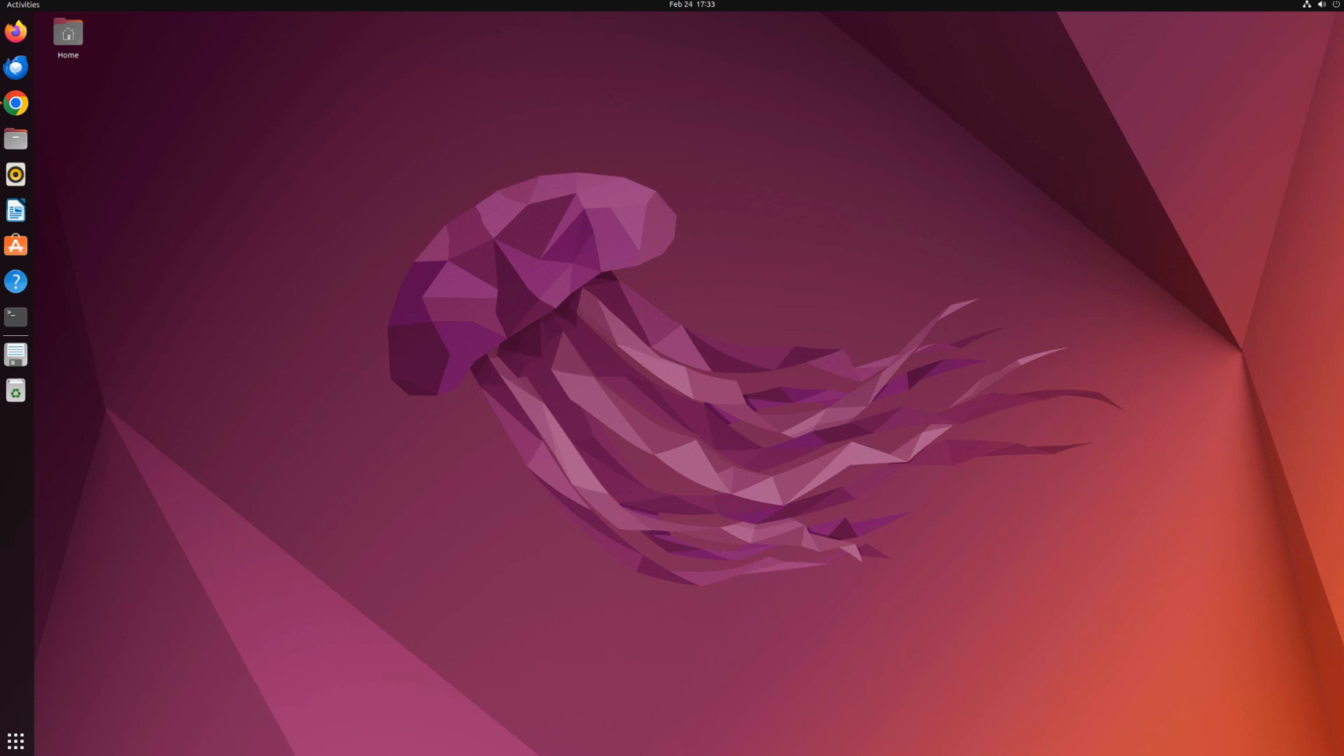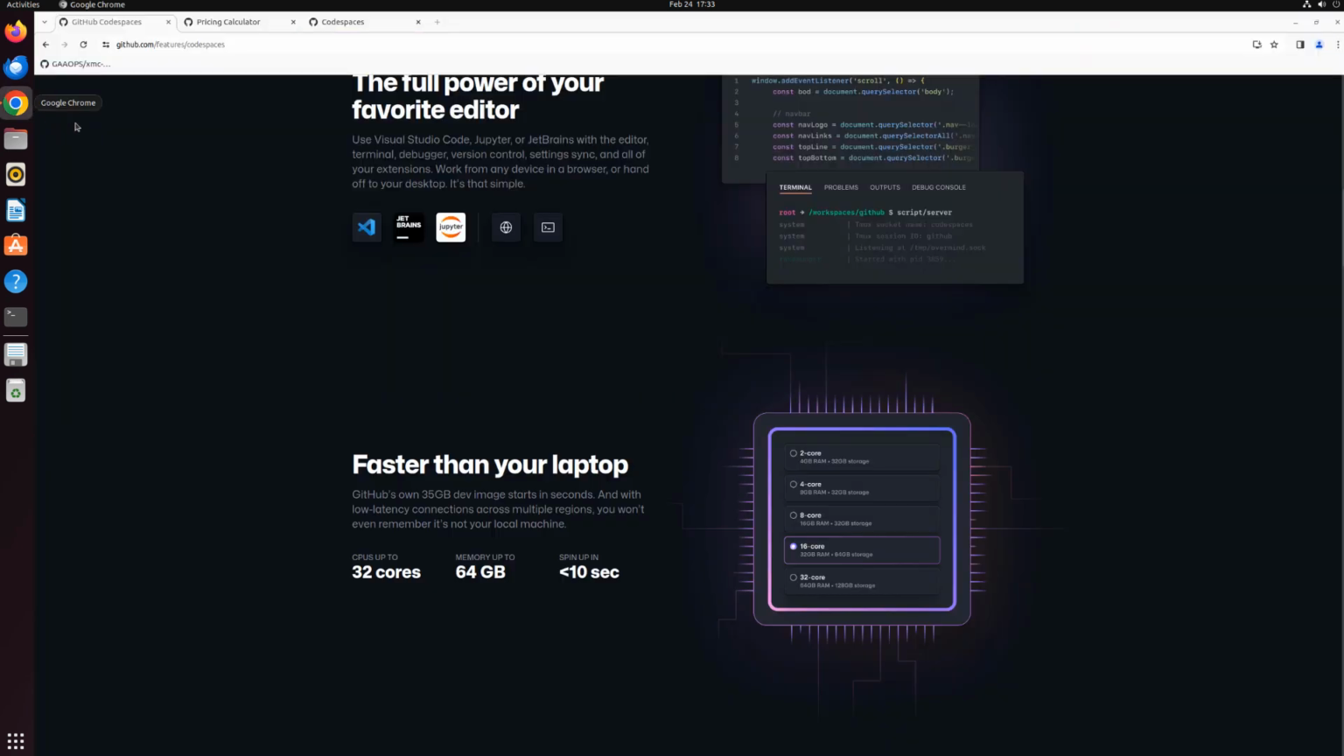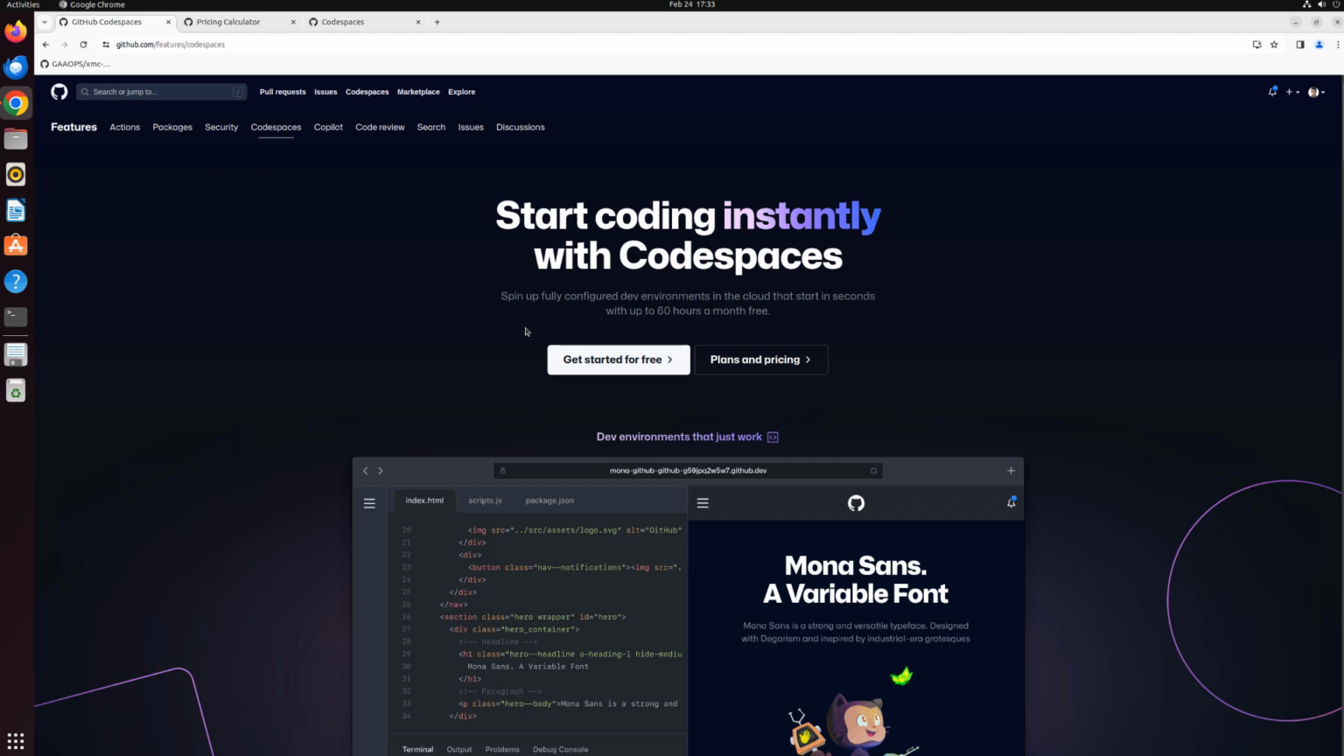Hi, today I'm going to show you how to use GitHub Codespaces to work from anywhere or any machine, basically. I will show you a demo of working with xmCloud on an Ubuntu machine. Before we start, you can check the documentation for GitHub Codespaces.